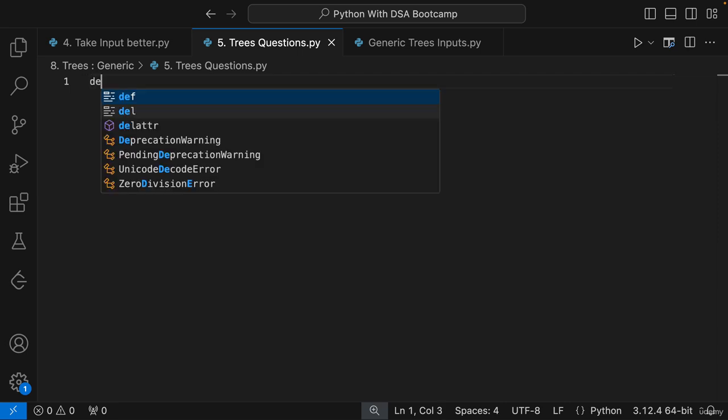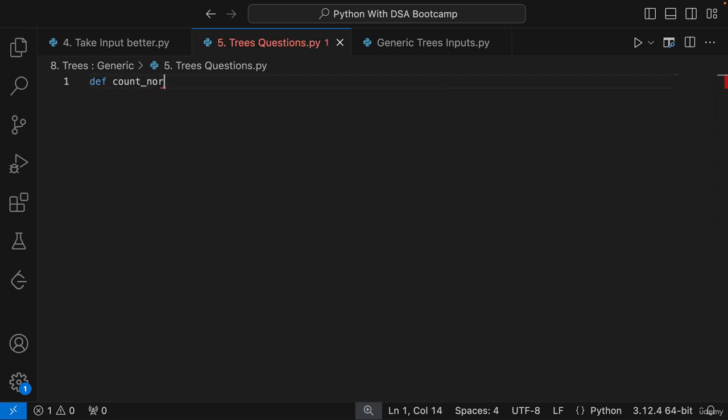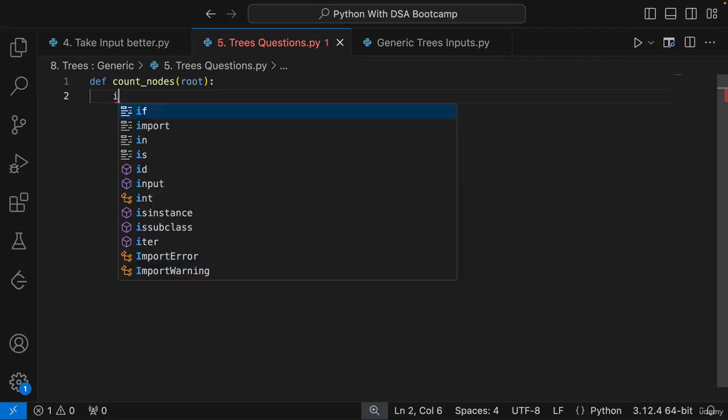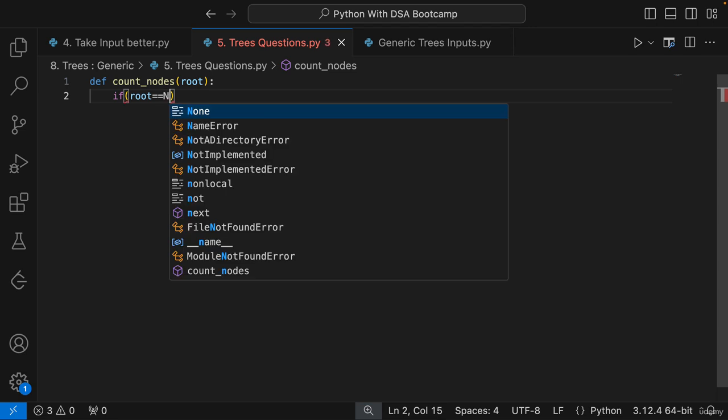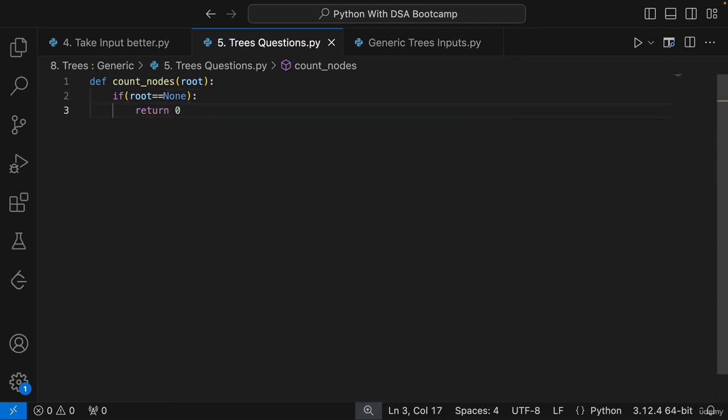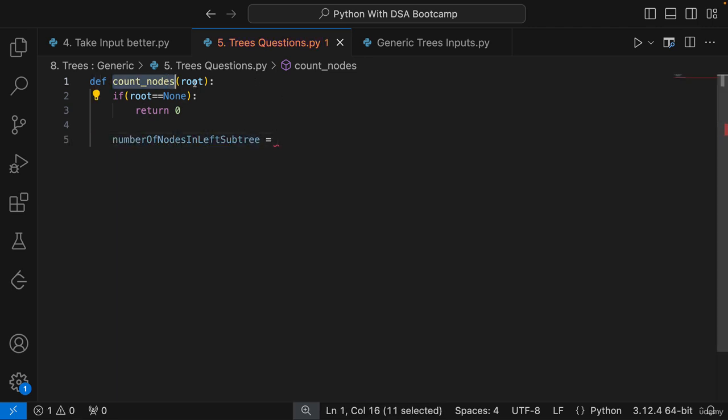What I have to do, def count nodes. I will be given a root node and I have to just return an integer which tells me how many nodes are there. The very first case, the base case: if my root is None, I should return 0. If someone just sends me a None as a root, then the tree is not there, so the number of nodes is 0. Great. Moving forward, what I have to do, number of nodes in the left subtree is going to be count nodes.